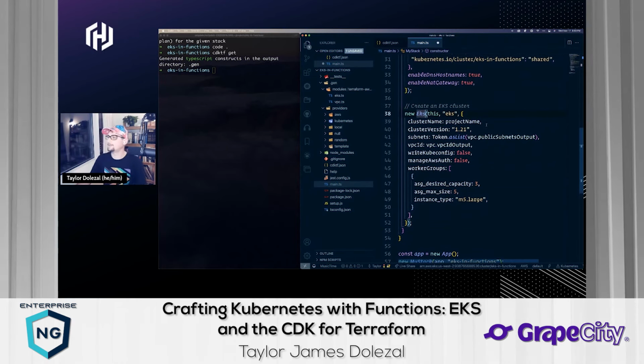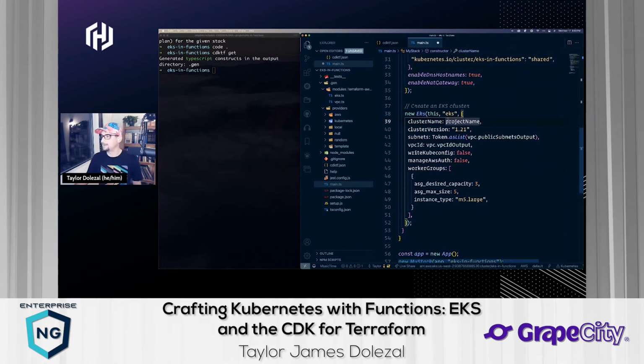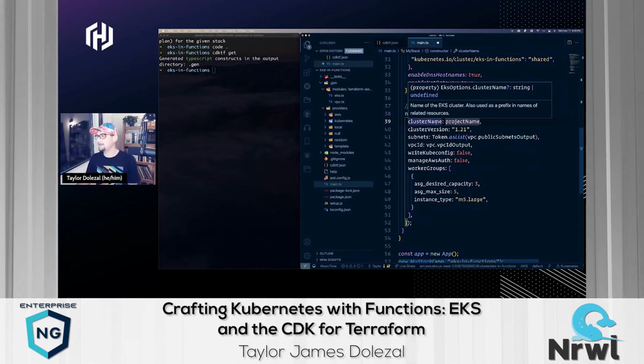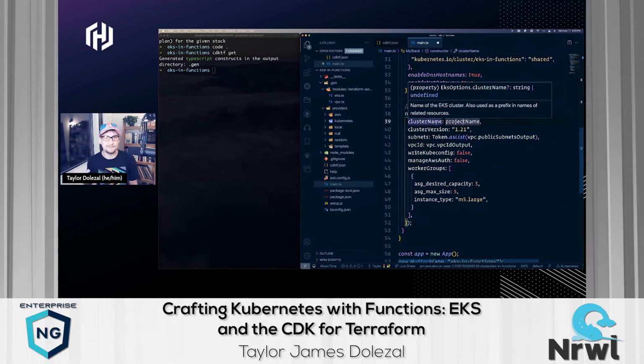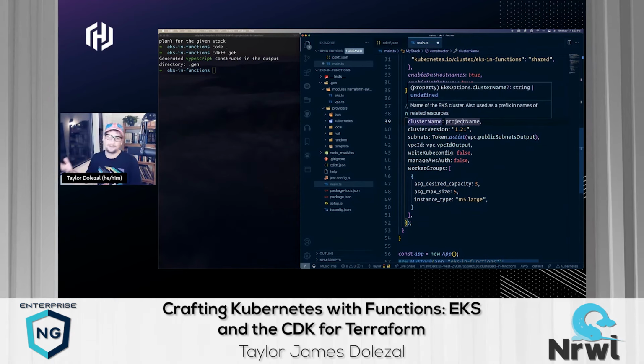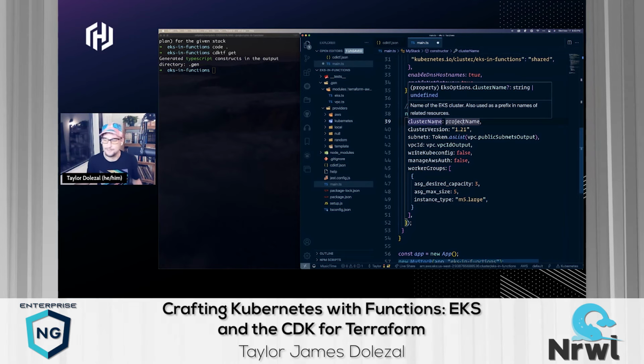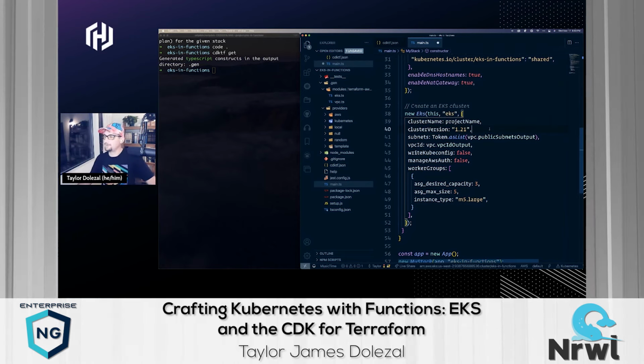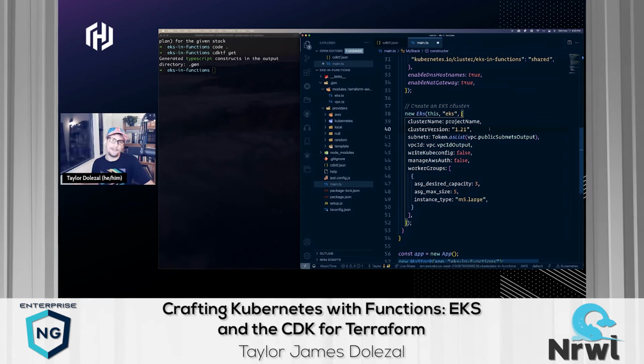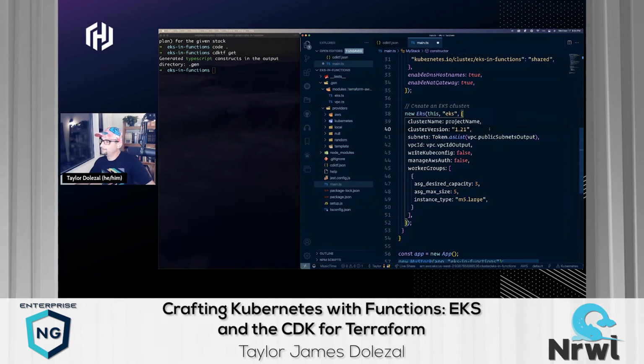And here we'll create this new EKS cluster. Again, we're going to want to use project name. And again, you can hover over each of these to see what is required. Or, again, if this is a string, how do we work with these things? We're going to want to set our cluster version to the latest that's offered right now, and that's 1.21.